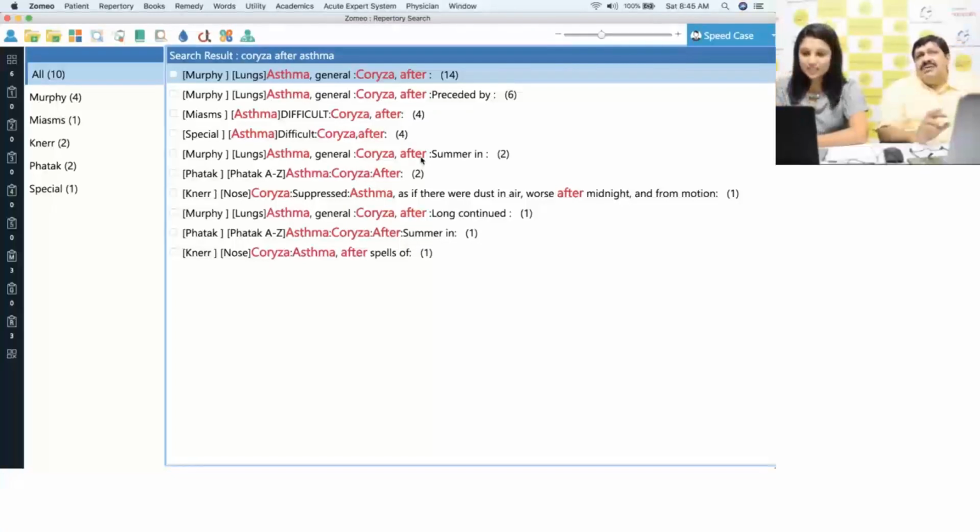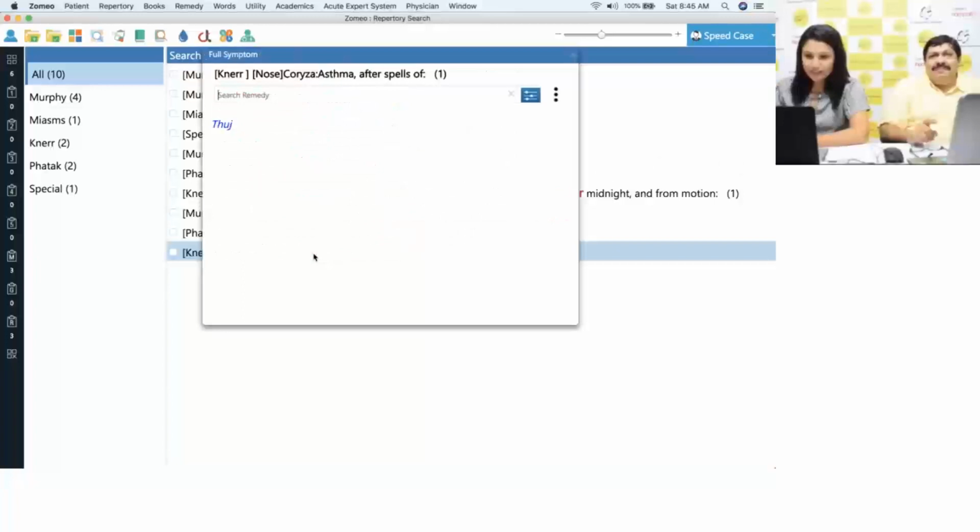Now what I'm seeing here is almost all of them are giving me asthma after coryza. But there is only one which is giving me coryza after asthma, which is there in Mayer's repertory. That is why we want the precision. So let us have a look at the remedy. The only remedy is thuja.